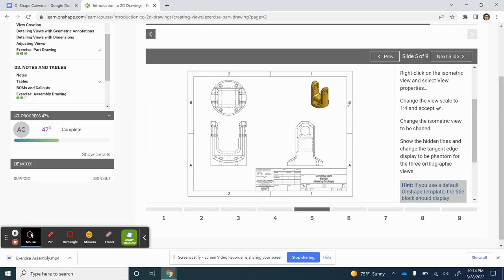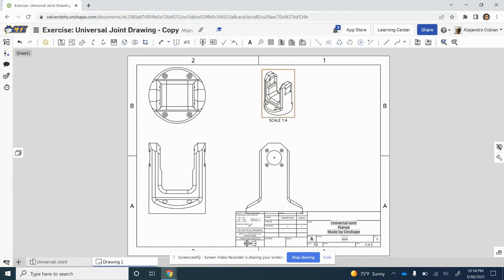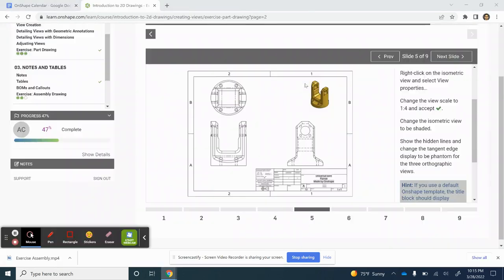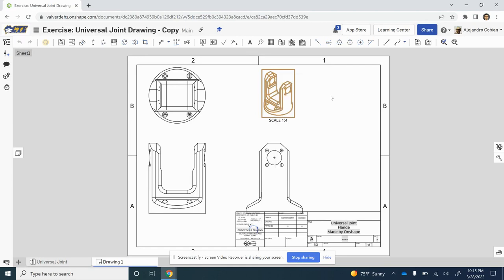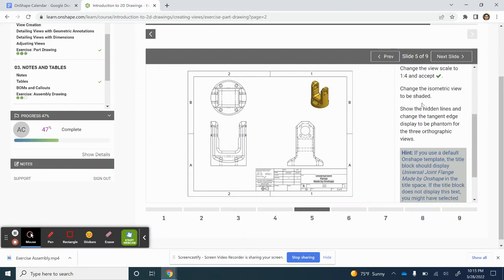All right, so now we need to make the isometric view shaded. So I right click. Oh, let's hit the check mark. I right click and I click make it view shaded. So show shaded view. This is going to update. And there it is.